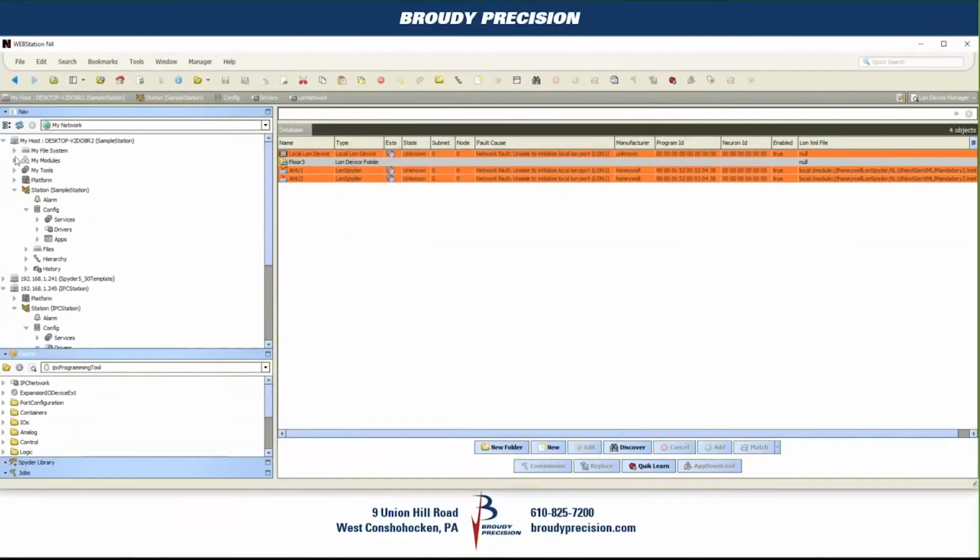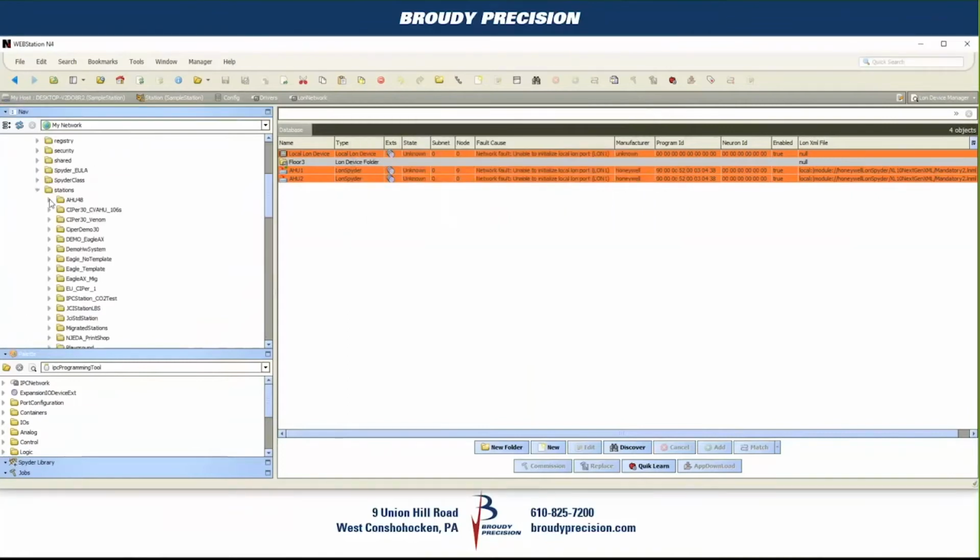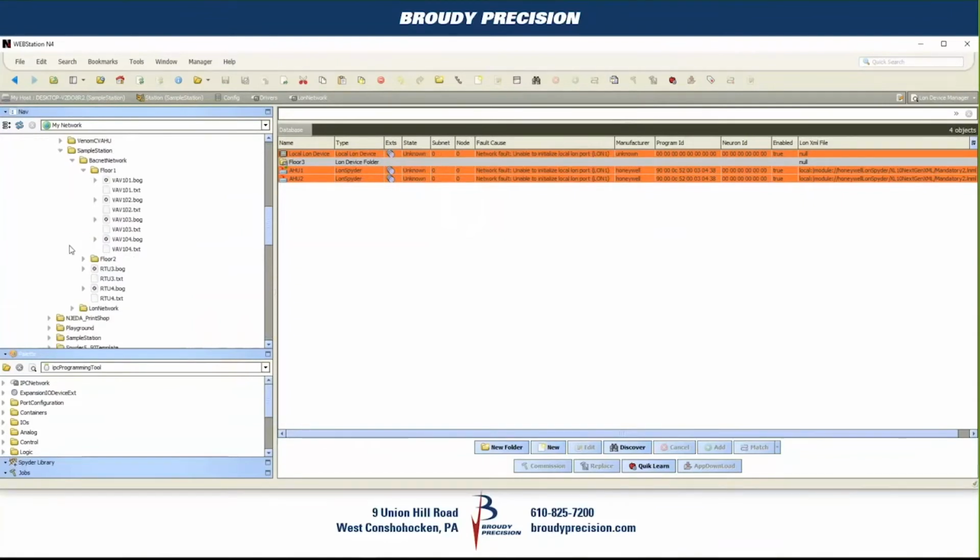We can go back up here and look under our user home. We said it was under stations, and then it was underneath migrated stations. So now we can go in here and say, okay, there's our sample station. There's our BACnet network. Floor 1 has 4 VAVs. Floor 2, same thing. And then we have our 2 RTUs. And under our LAN network, we've got floor 3 with some univentilators, and we have 2 air handling units.